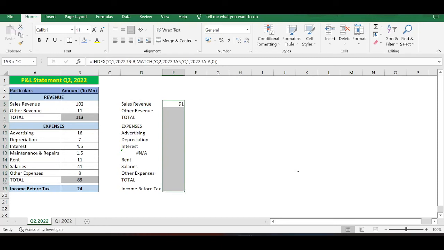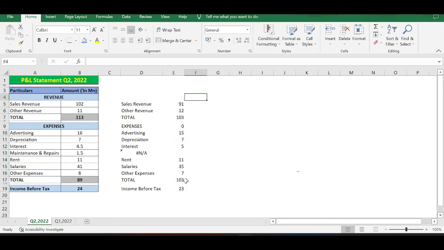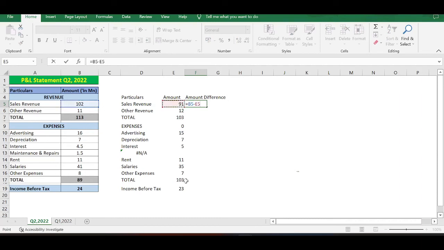Just drag down the formula by pressing Ctrl D, remove unnecessary cell values. Now you have the P&L statement of Q2 and Q1 side by side. Let's give some heading now, particulars, amount. Let's type amount difference is equal to Q2 value minus Q1 value.